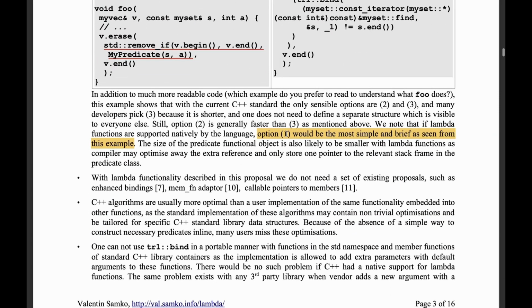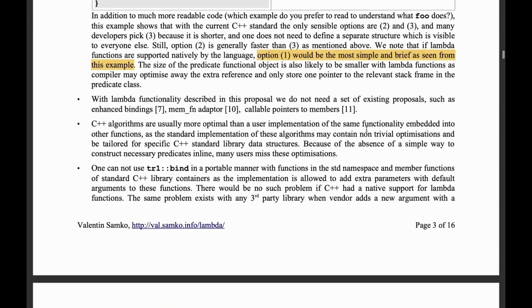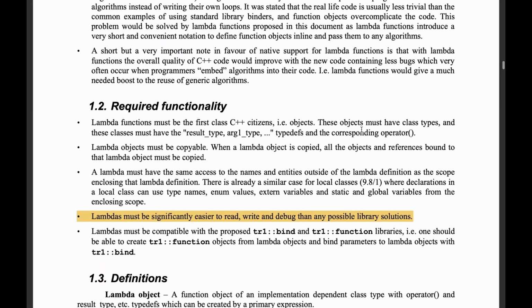So if you go down, it says option 1 would be the most simple and brief as seen from this example, which is true, right? And that's what they're trying to say. Now let's talk about the required functionality.